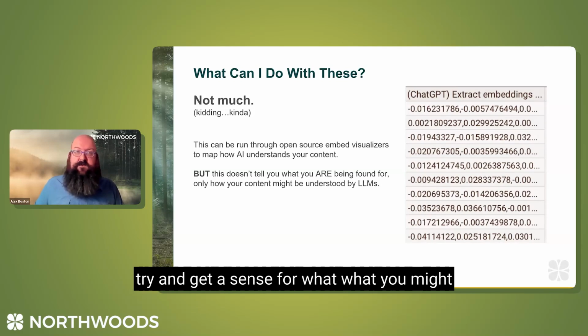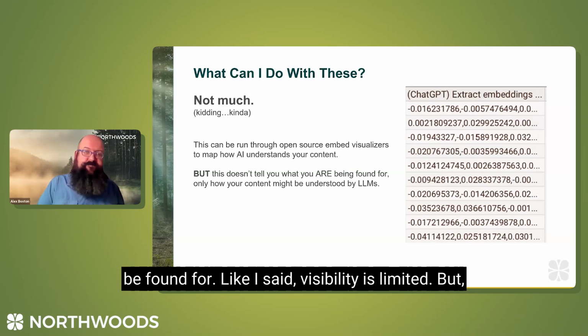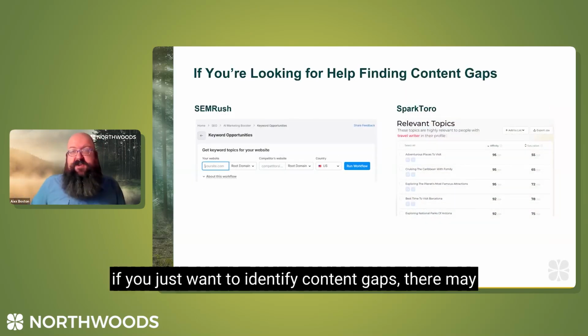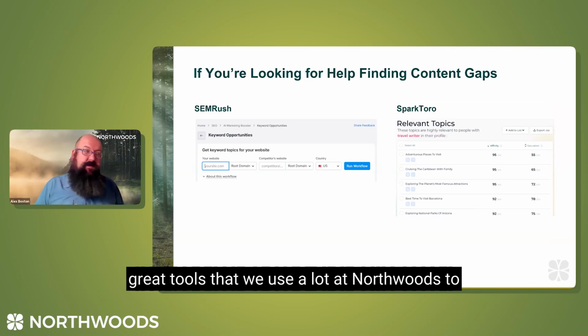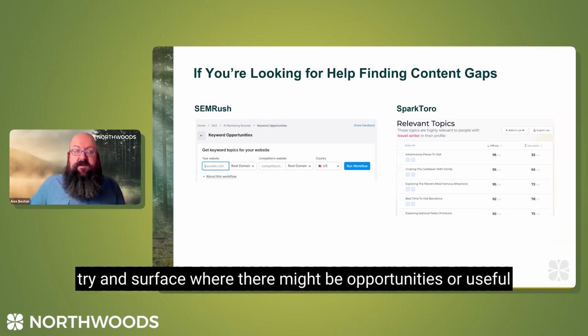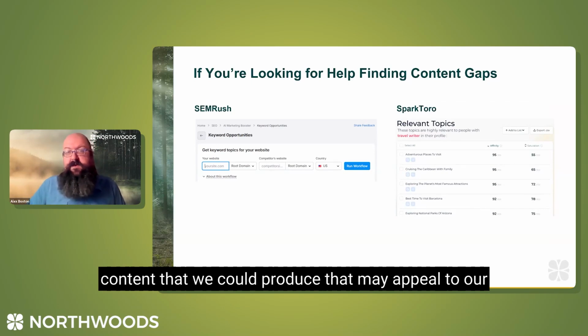If you do want to do this, it is a process that you can run to get a sense for what you might be found for. Like I said, visibility is limited, but if you just want to identify content gaps, there may be simpler ways to do this. SEMrush and SparkToro are great tools that we use a lot at Northwoods to surface opportunities or useful content that we could produce that may appeal to our audiences.